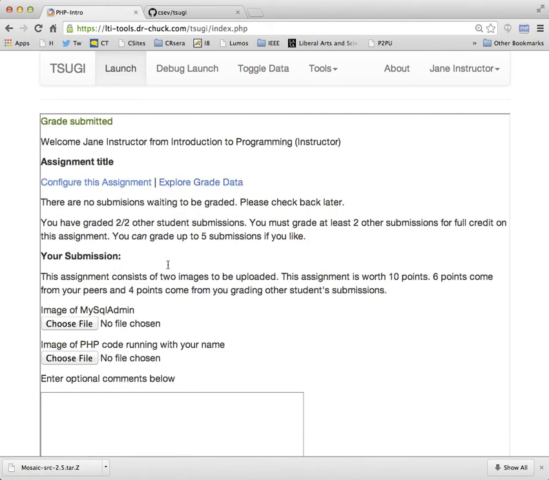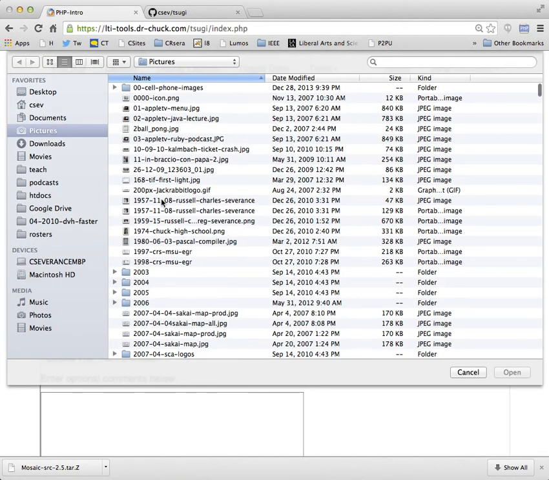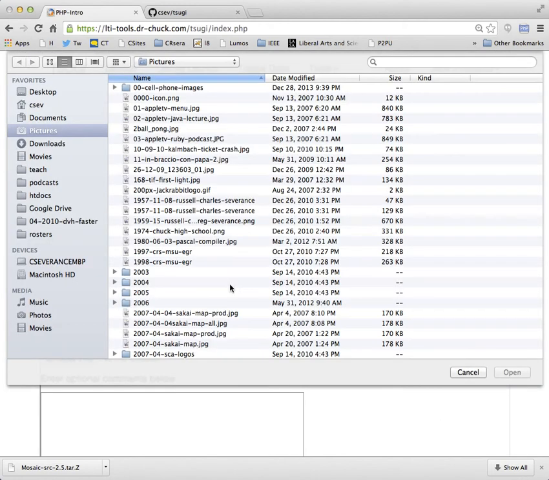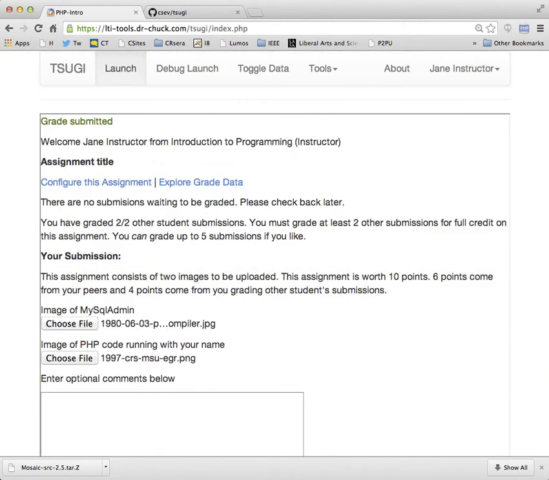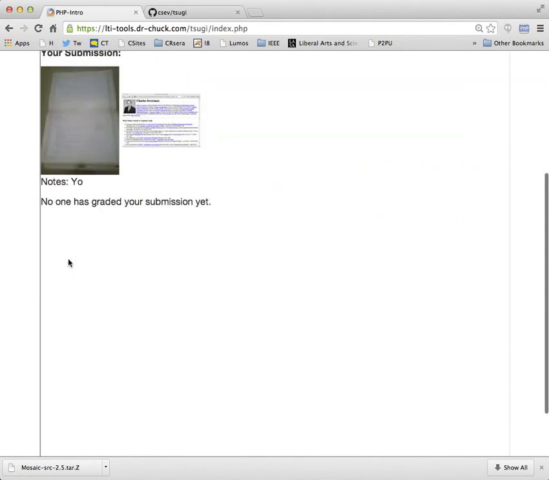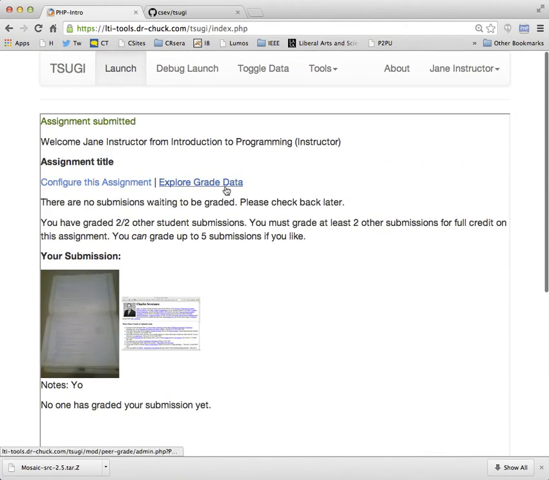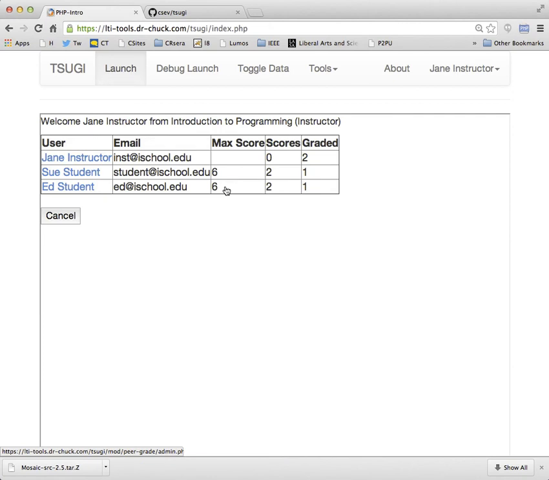We still haven't put our own submission up. Teachers can put submissions up too. Pascal compiler and my website page from 1997. Yo, I will submit it. And so now we have a submission. So let's take a look at some grade data.